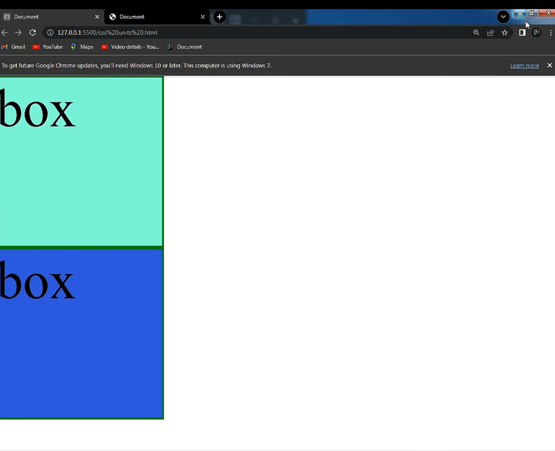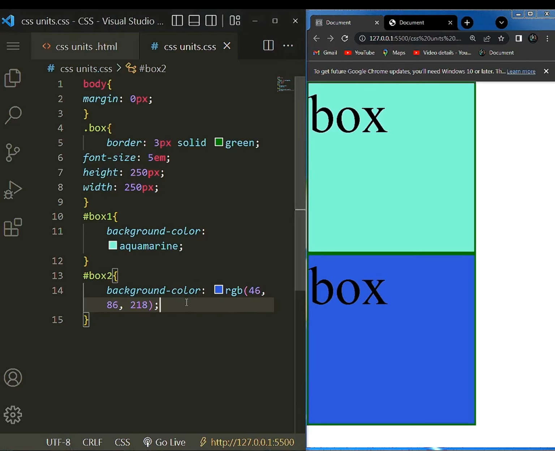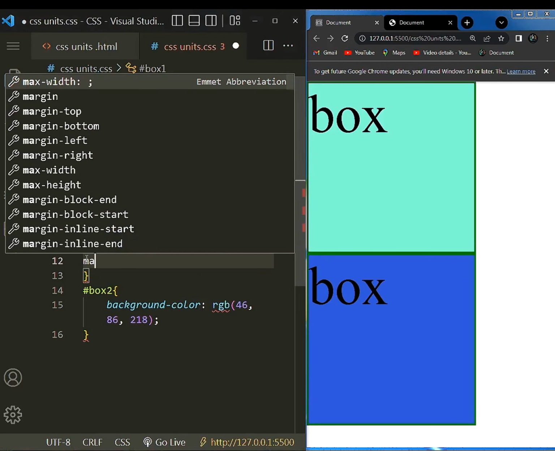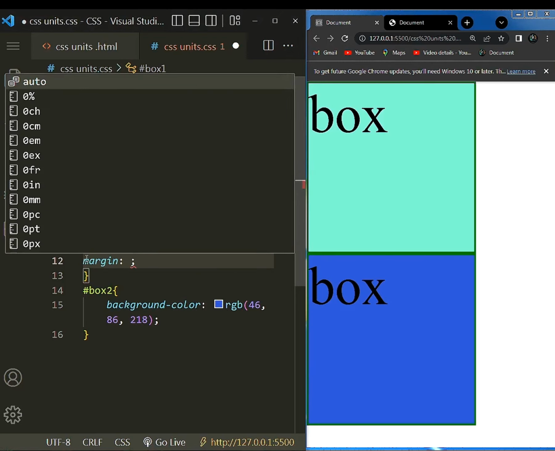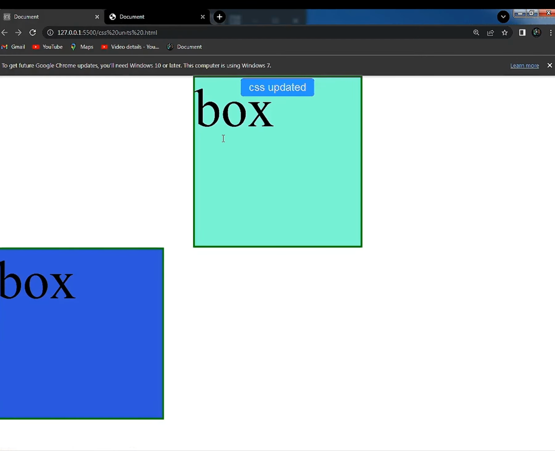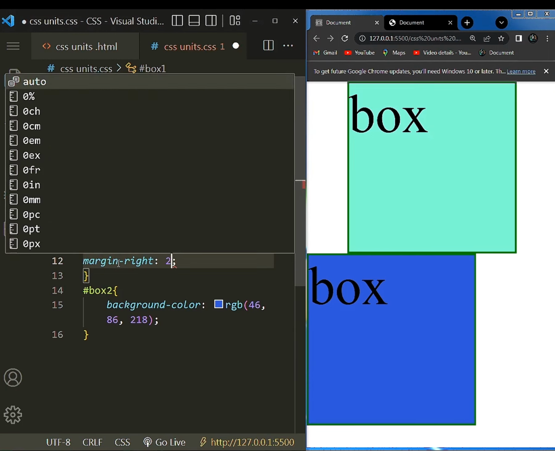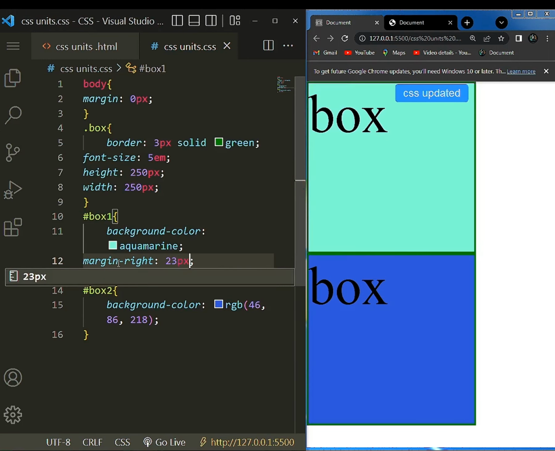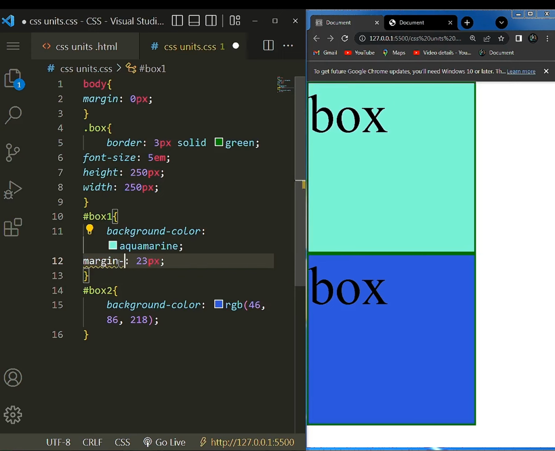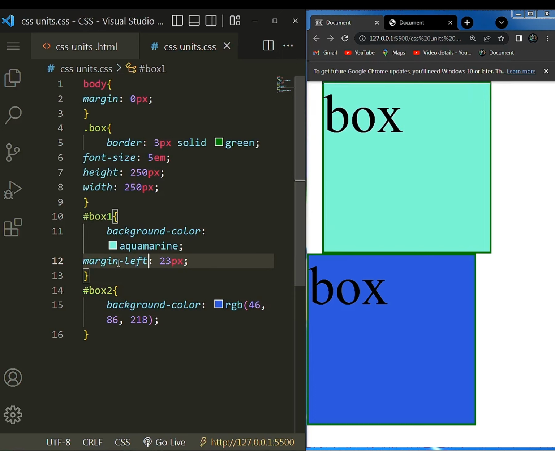Now I will go to the VS Code editor, and here I will give a margin. I will give margin as auto, saved. Now you can see that the first box is in the middle of our web page. Now I can change the auto margin to right. I'm going to write margin right, and here I will write 23 pixels, save. Or I can change the right to left, saved, and go to inspect.